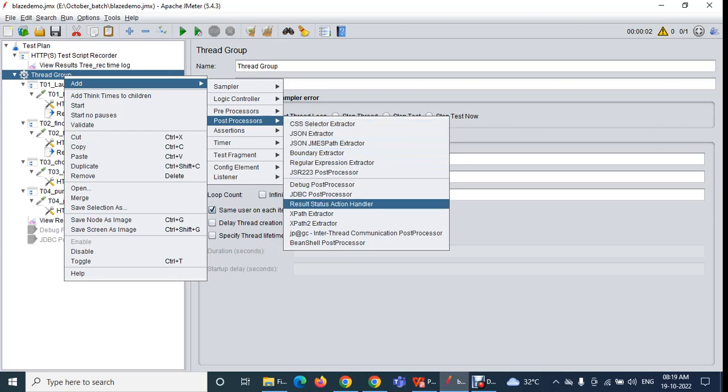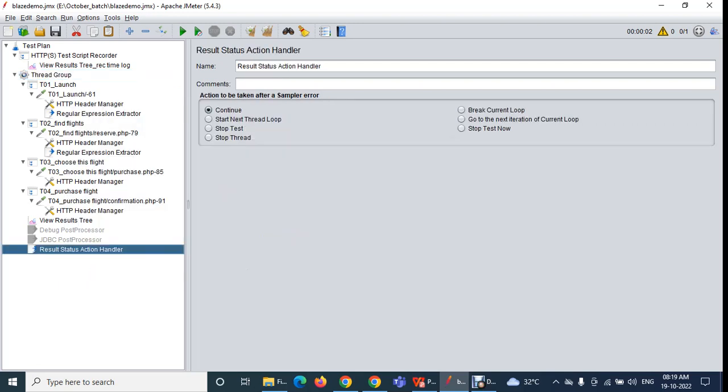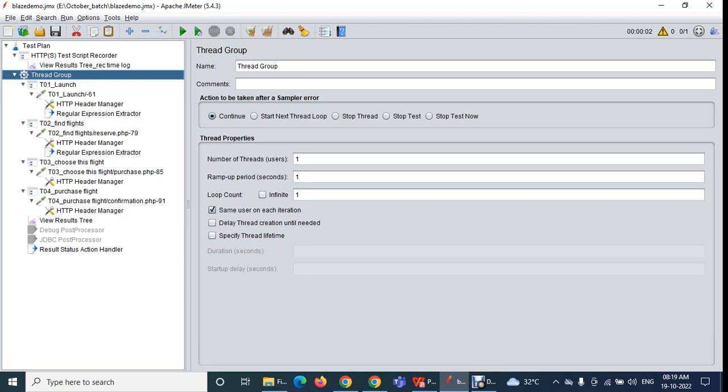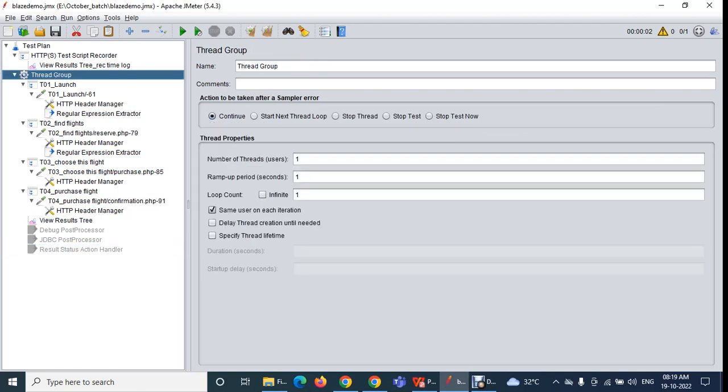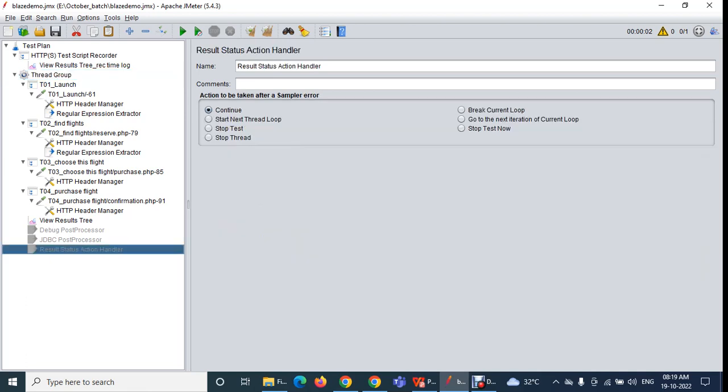Okay, and result status action handler, you can see I have added this result status action handler. You can see the name, in comments you can ignore it, and action to be taken after a sample error. Already we have discussed this in the thread group itself, right? Action to be taken after a sample error: continue, start next thread loop, stop thread and all, same thing you can see here. Okay, so we do not use this, we already have the action to be taken after a sample error in the thread group itself. So therefore we need not use this result status action handler, you can ignore that.